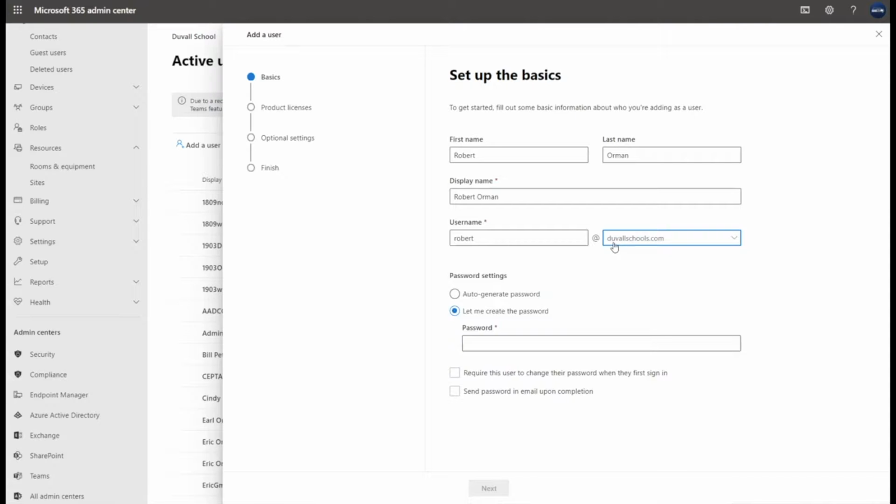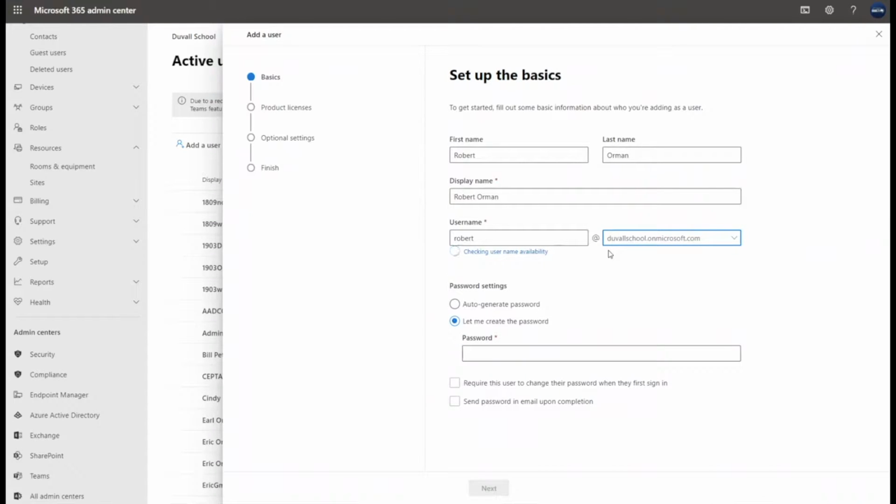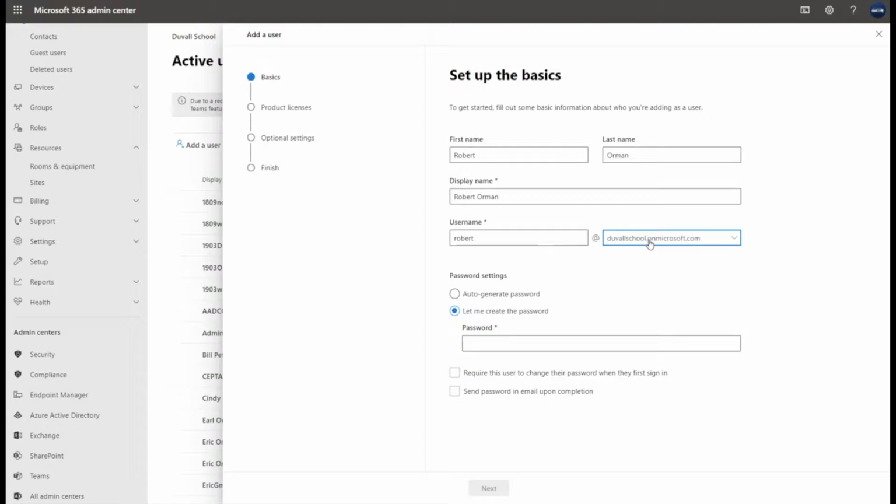You might be wondering, wow, you have duvalschools.com. How did I get my custom domain in there? Because by default, your tenant will be created with what we call an onmicrosoft.com address. And so adding your custom domain, in this case duvalschools.com, is one that I went out to GoDaddy and purchased, or if you have your own, you can actually add it. I'm going to show you that right after this. So how to add it.